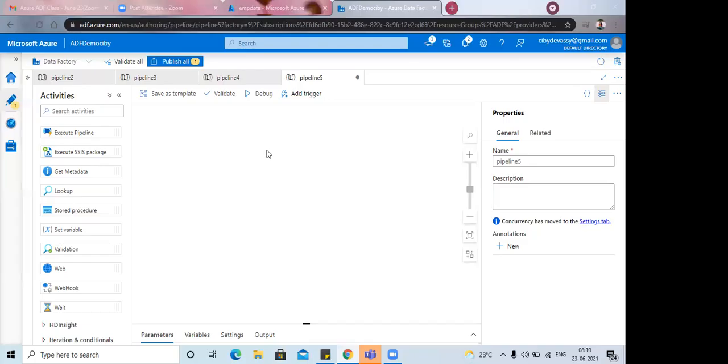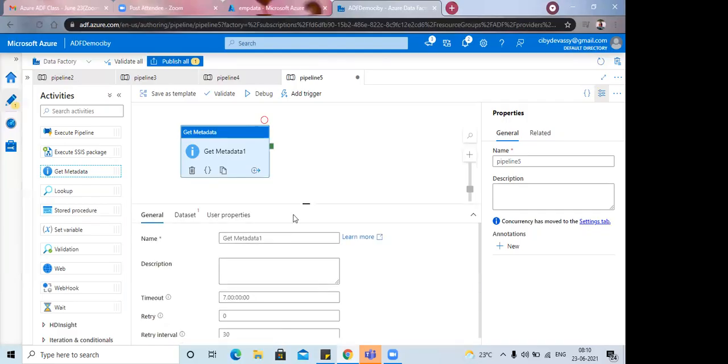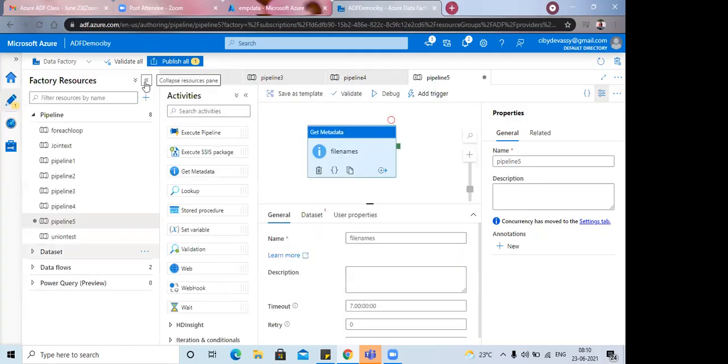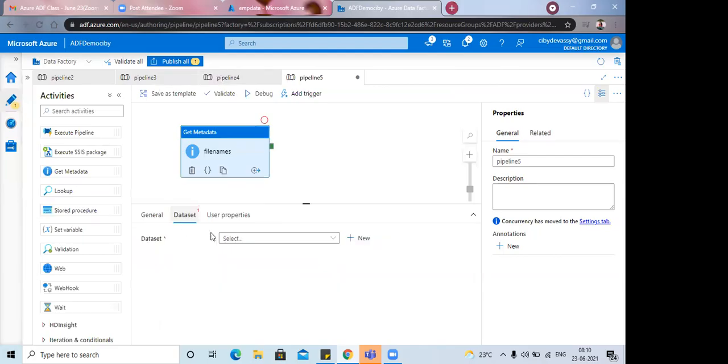Drag and drop get metadata. As usual, in the general tab you can give any name, let's say file names. Okay, go to the dataset. Here only, after the general tab, the dataset.